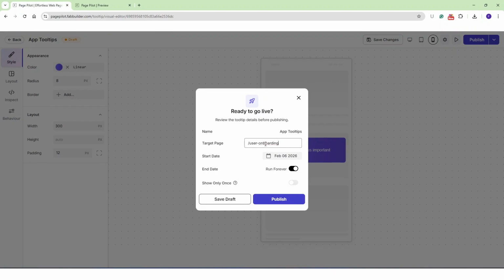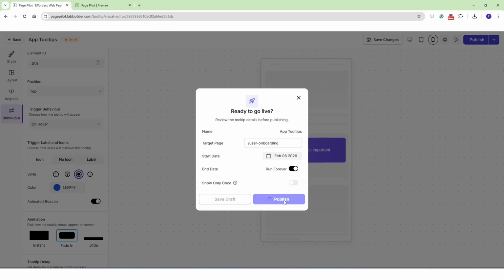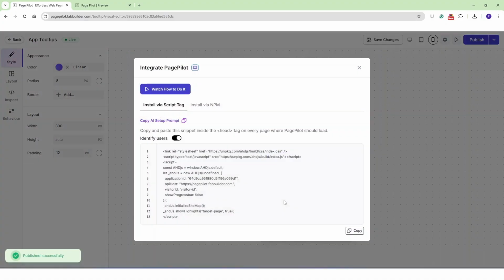Here, you can add your app page link and also edit the date, if required. Finally, click on Publish and the integration page will appear. Simply add the link to connect the tooltip with your app, and your tooltip will now be live.